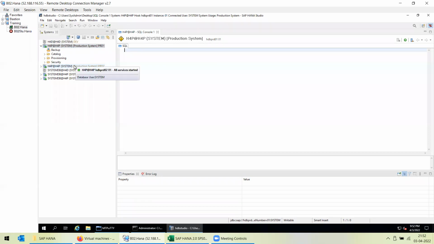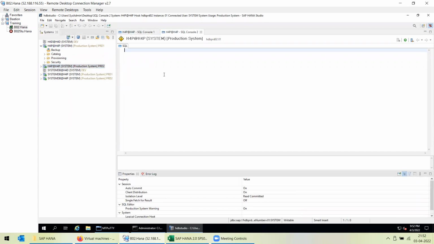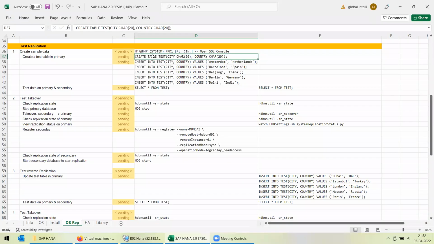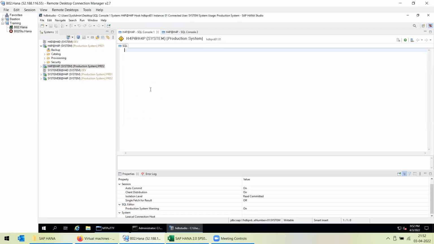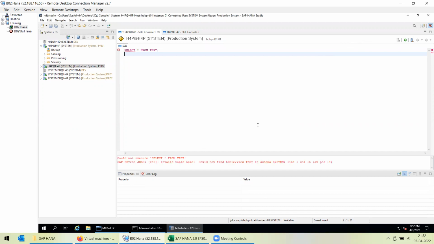Let me open it for my PRD2 also. Right click, open SQL console for PRD2 also. So I'm opening my PRD1. Now I'm creating a table. First check if there's a table by the name of test. I'm executing it. This is a production system, manipulate data with caution. I click on don't show this message again during this editor session. Yes. Invalid table name, could not find table test in the schema system. So this table is not there in the current schema.